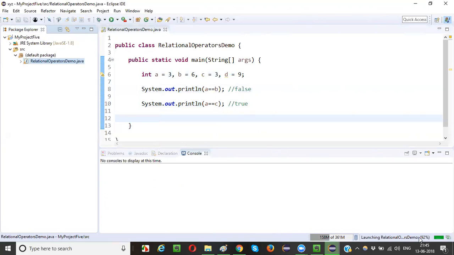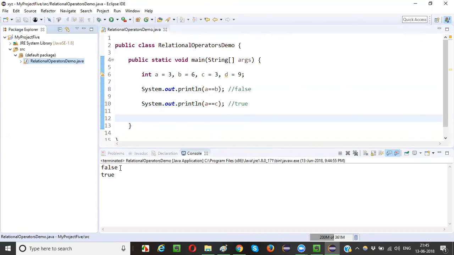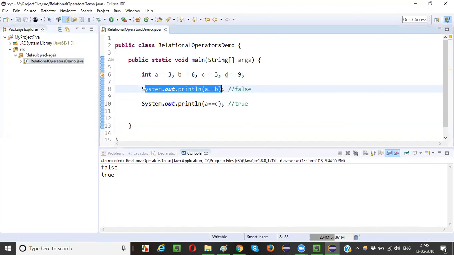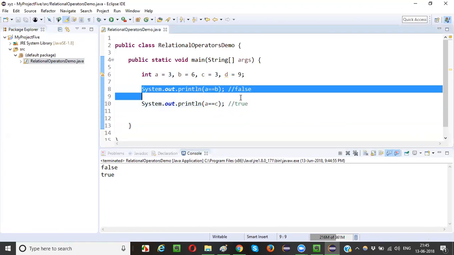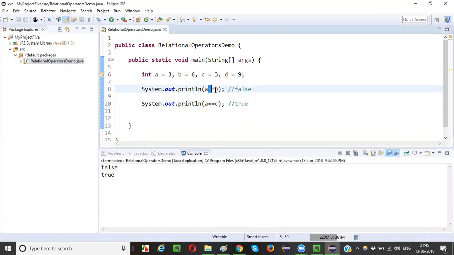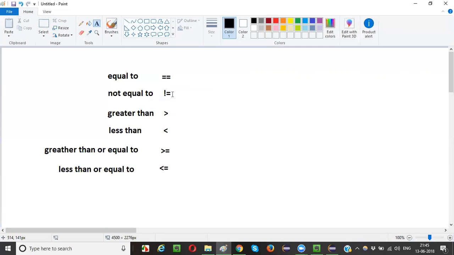It's running. It is executing, guys, for the first time. Okay, you see, you got the result. First print statement printed false, and second print statement has printed true, right? This is about the equal to operator. Now, not equal to operator. I'll remove these things. Now, guys, what is the symbol for not equal to? Exclamation mark and equal to, right?